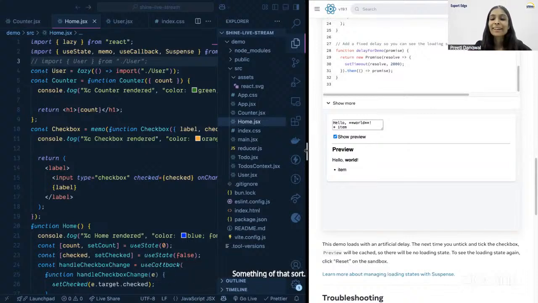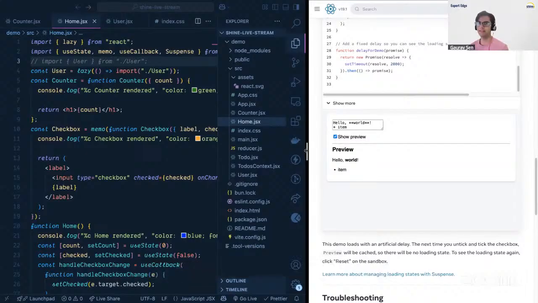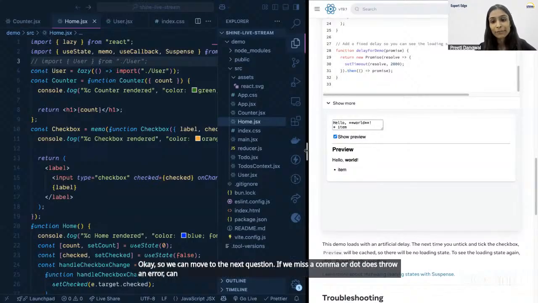Okay, thank you. Another question. Do we have shortcut keys after creating context? I didn't get that question. What do you mean by shortcut keys? Okay, so we can move to the next question. If we miss a comma or dot, it does throw an error, can we move further if we miss a comma in the updating function?